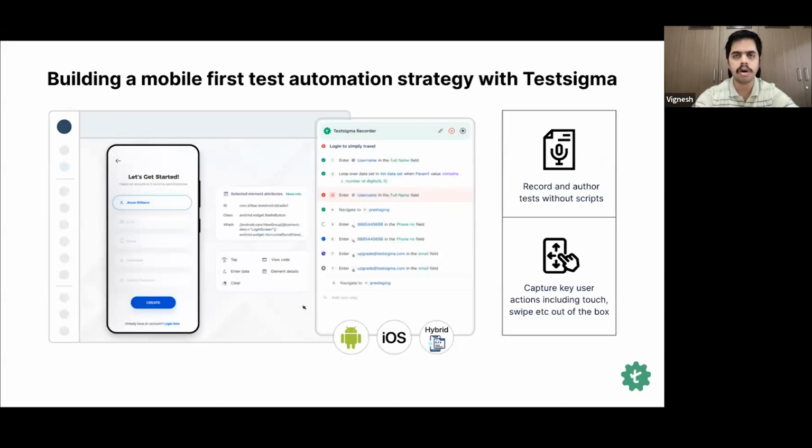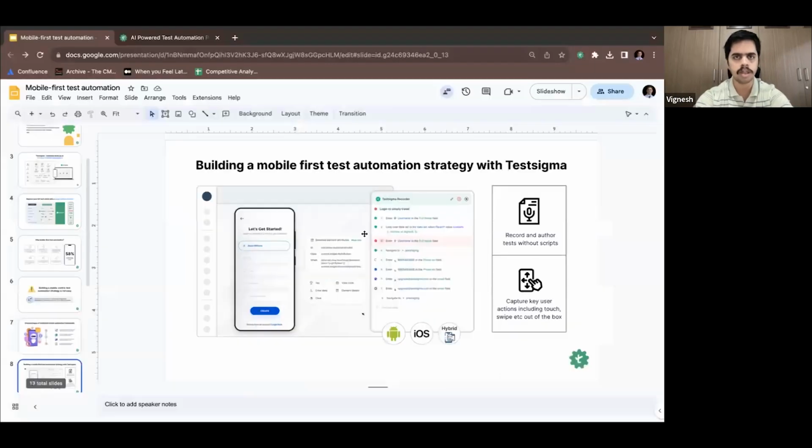Testsigma helps you automate your mobile tests without having to write a single line of code. Using Testsigma, all you have to do is log into your Testsigma application, upload your mobile app, and start recording your tests. So I'll take you through a quick demo of how this is going to work.